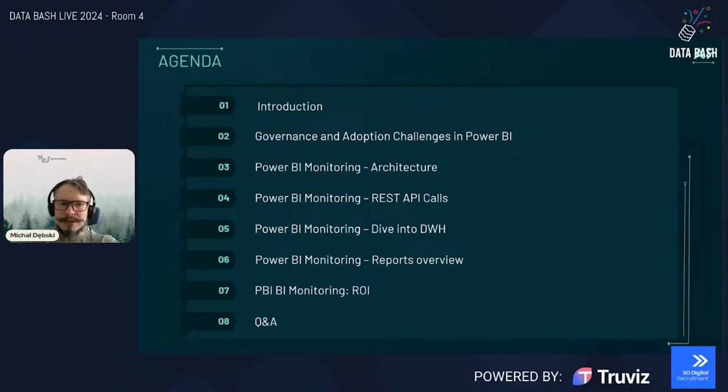Just after this theoretical, or a little bit also practical, background, we'll move directly to the tool. I will present you one of the possible architectures of the solution that will help you to capture almost everything which is happening within a Power BI tenant. I will describe a little bit the Power BI REST API calls that you should take care of, and later we'll move a little bit to the data warehouse.